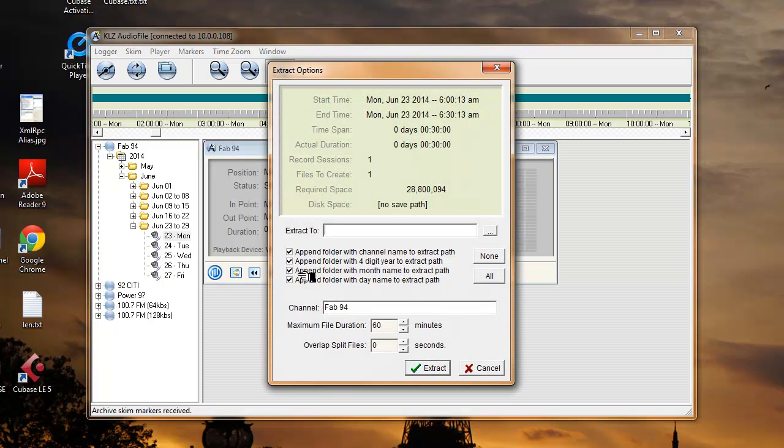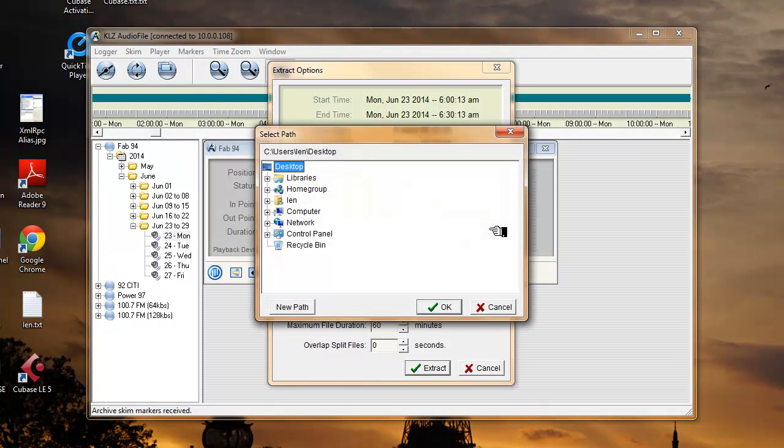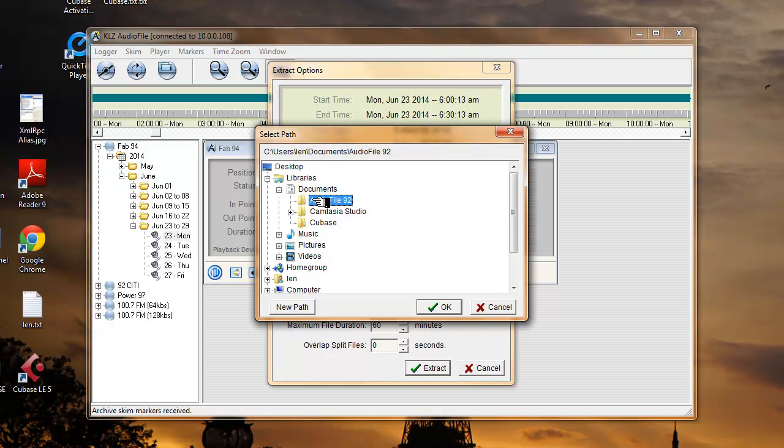When I press the extract button, it wants to know where you want to save to, and it can make these other folders with the year, month, day, channel name appended to the folder if you wish. You can change the name of the cut or the channel it's coming from in this field here. And I'm going to choose a place to extract my audio to.